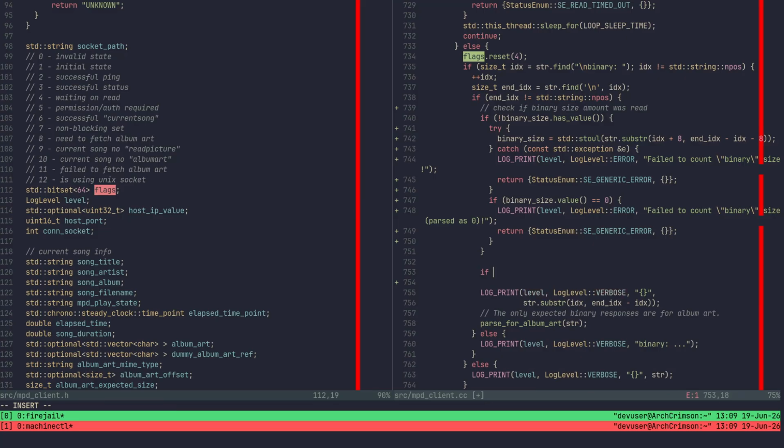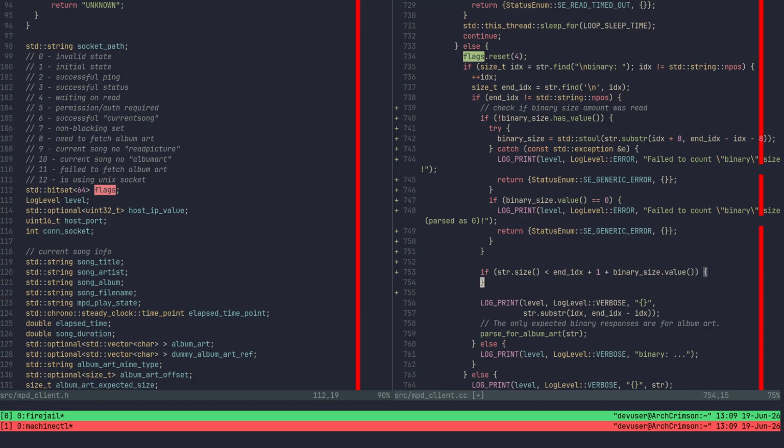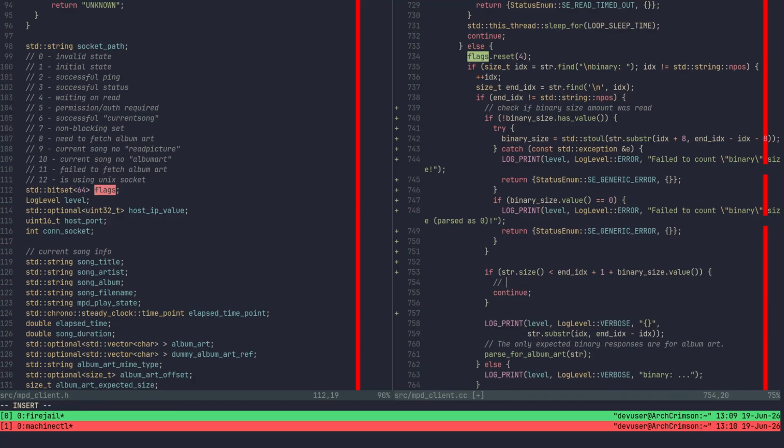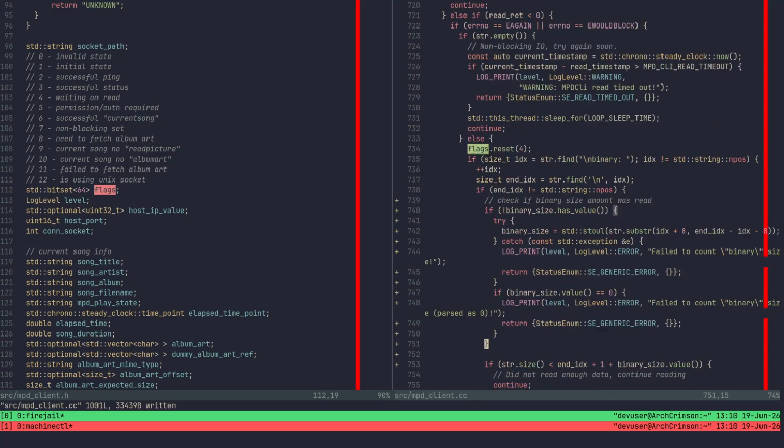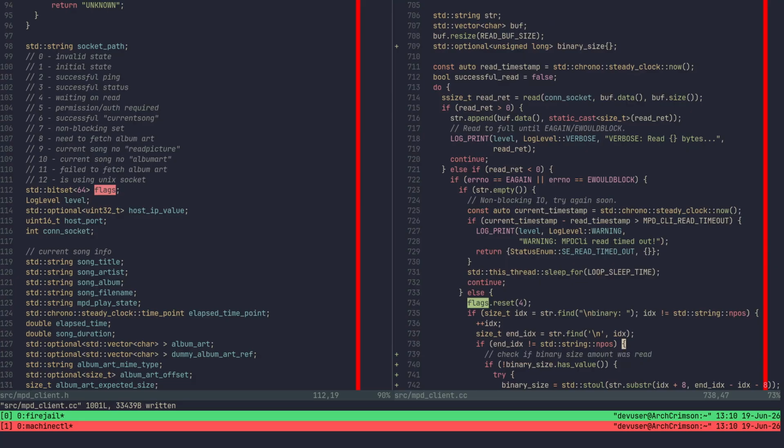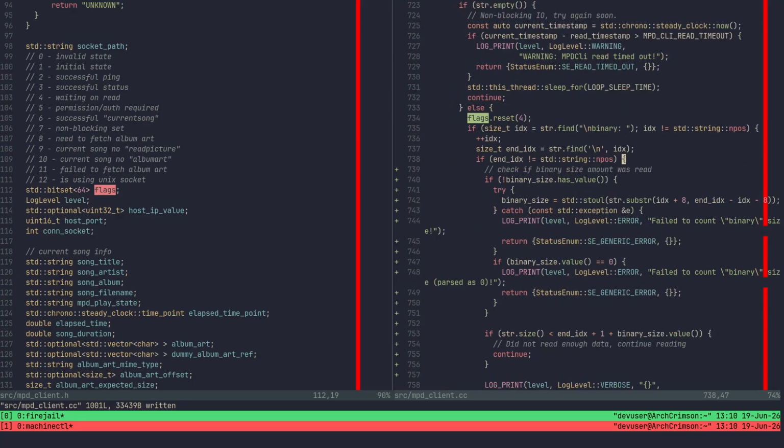Now that I've set up the code to get the binary size, I need to add code to check if the amount of data read is at least the binary size that it should have sent. Thankfully, end IDX is the exact index of the new line before the data being sent. So end IDX plus 1 is the start of the binary data received from MPD. IDX, short for index.